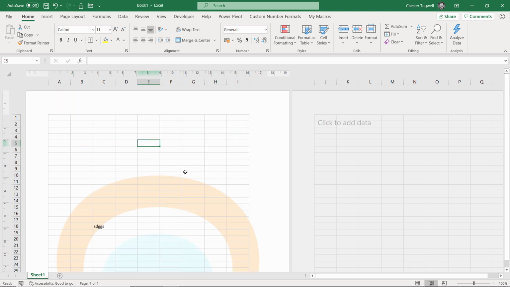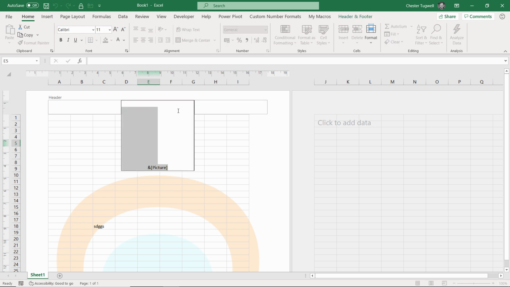Okay, that's all there is to creating a watermark in Excel. There's no insert watermark feature, unfortunately, but you can basically use the header to achieve what you need to achieve.